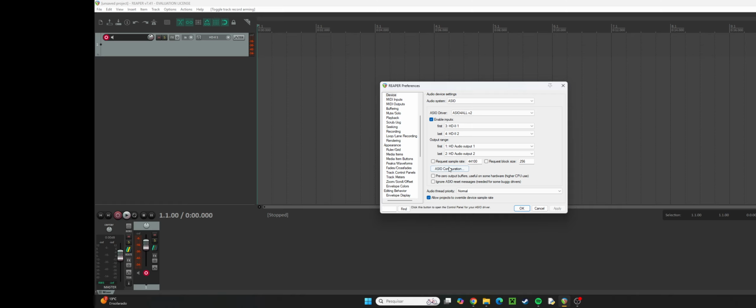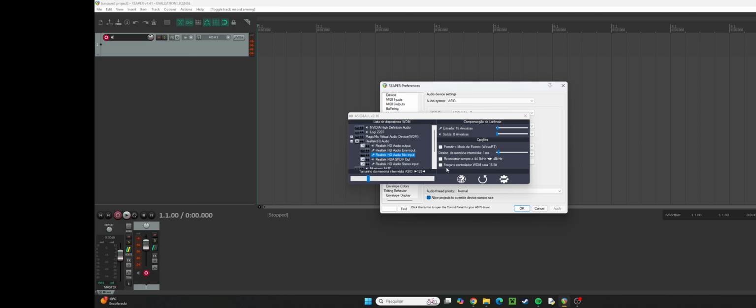Another thing you can do is click on ASIO configuration right here, and you're going to see all of your computer inputs and outputs. Be sure that you turned on only two, the input and the output. I want my input to be my interface, and I want to hear my sound through my headphones. So this is my interface, so I turn it on and click on More right here.